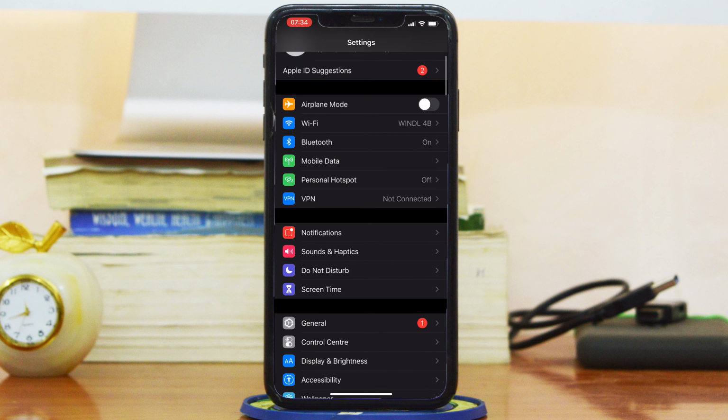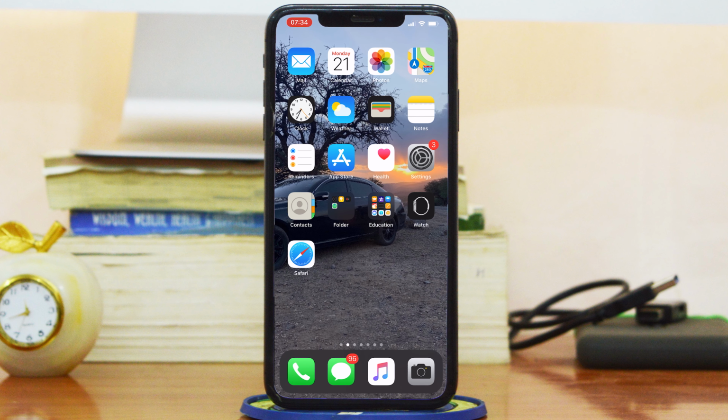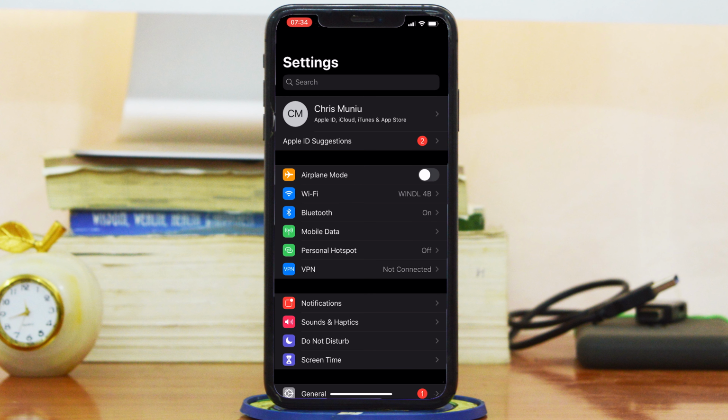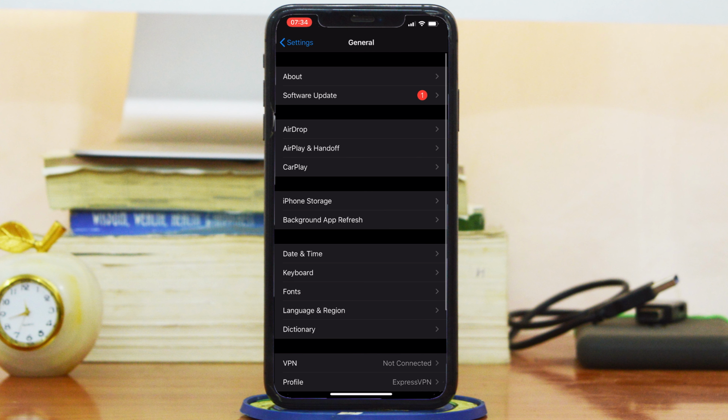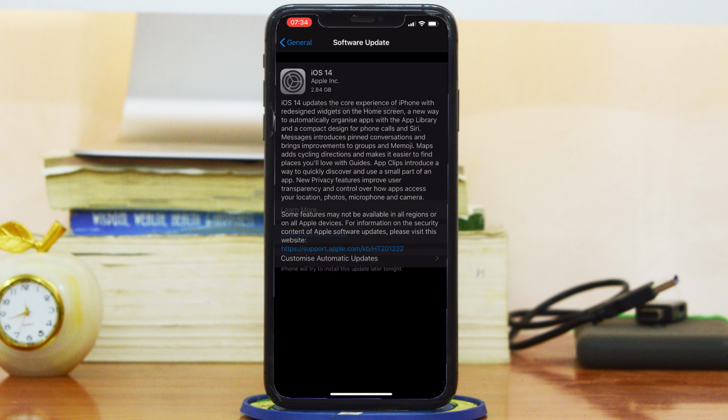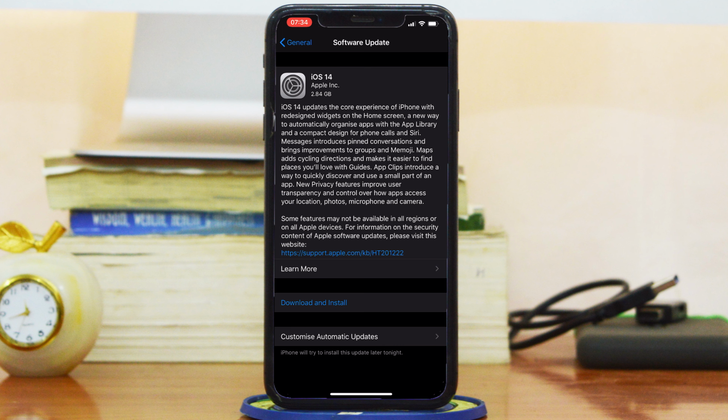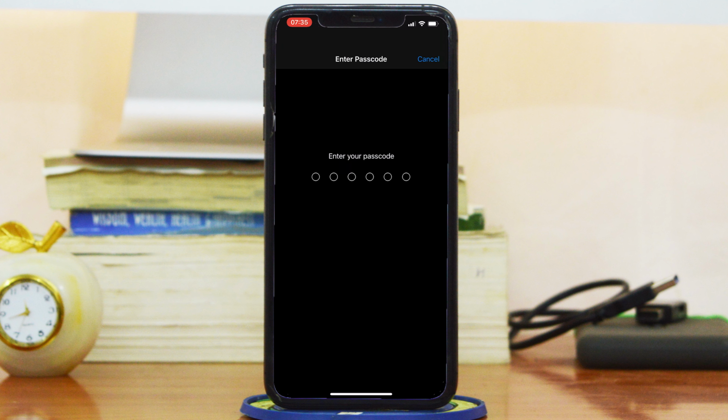Now with all those checked, you're ready to start updating to iOS 14. So go ahead and tap on settings and then you want to go to general, tap on that, and then go to software update and tap on that, and then let your iPhone check for updates. And right there, if you have iOS 14 available, you should see it there. It should tell you how much space it's going to occupy. Mine is going to occupy 2.84 gigs. And you can read a little bit about iOS 14 and then tap on download and install.